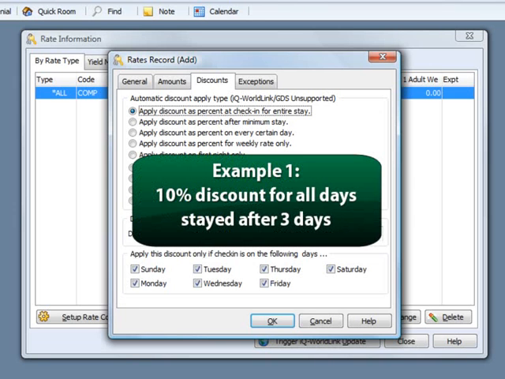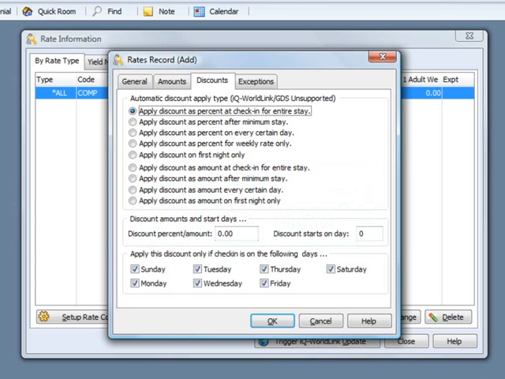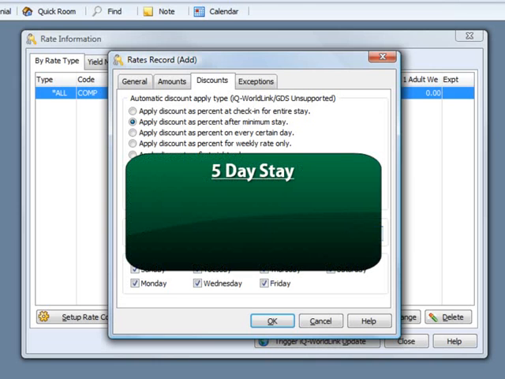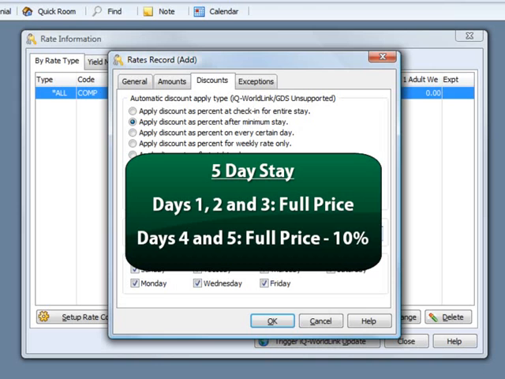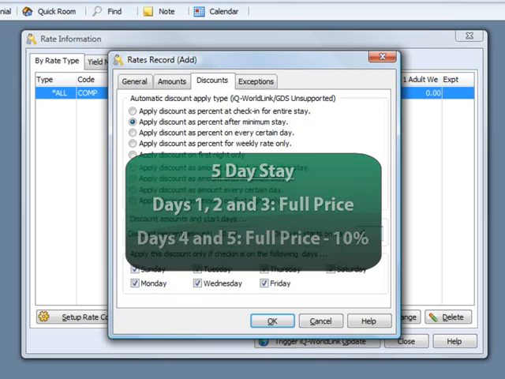You want a special rate that gives a 10% discount off the room rate for each day a guest stays over 3 days. Apply discount as percentage after minimum stay would be checked. 10 is typed in the percent amount field, and discount starts on day would be 4. So for a 5-day stay, the guest would pay the regular rate for the first 3 days and get 10% off on days 4 and 5.